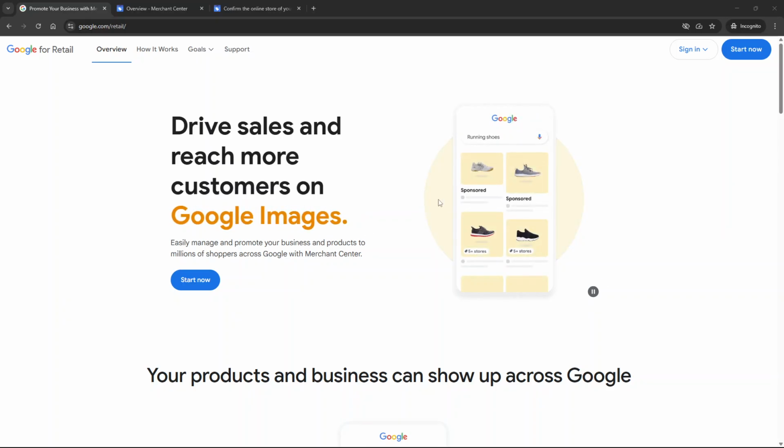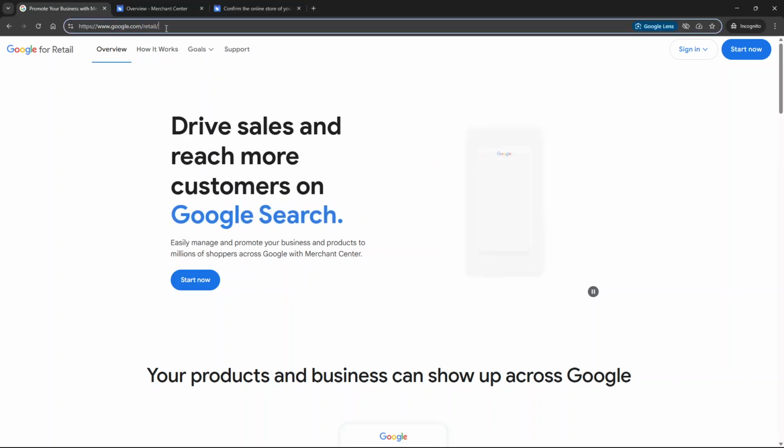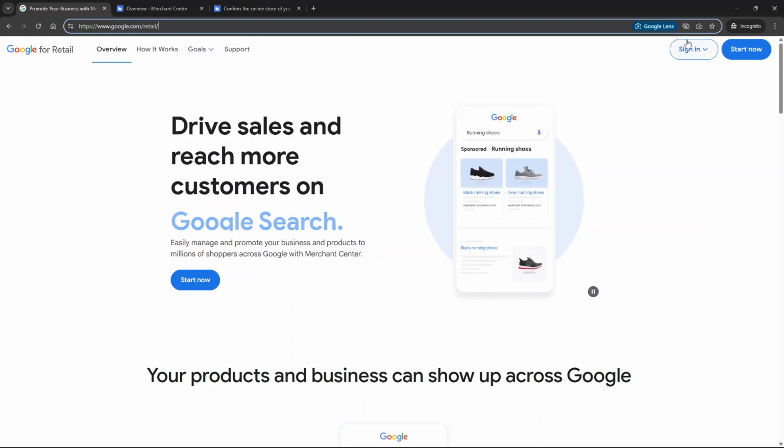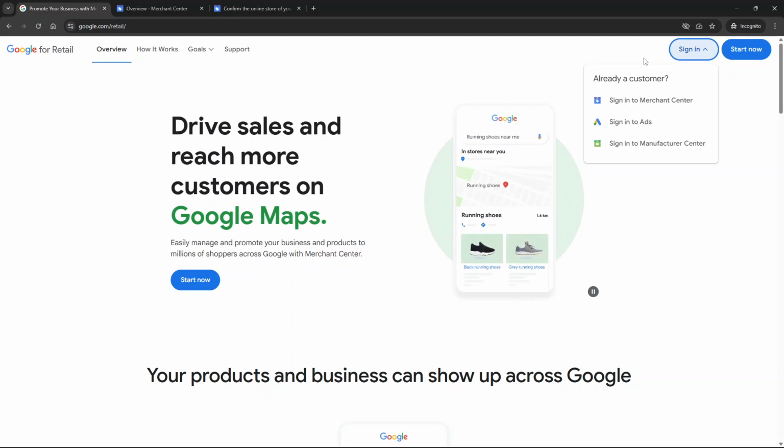First things first, you'll want to open up your favorite internet browser and head over to www.google.com retail. Once you're there, click on the sign in button and choose sign in to Merchant Center. This will take you into the heart of Google Merchant Center where all the magic happens.